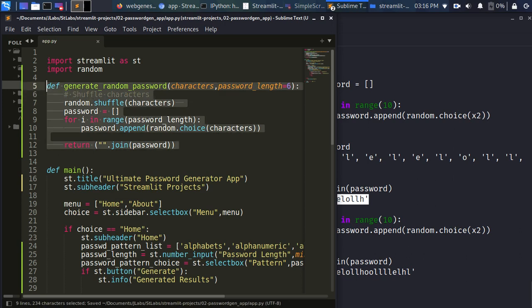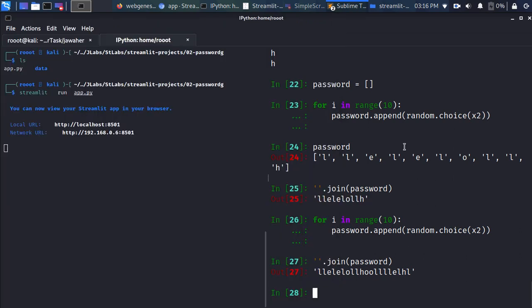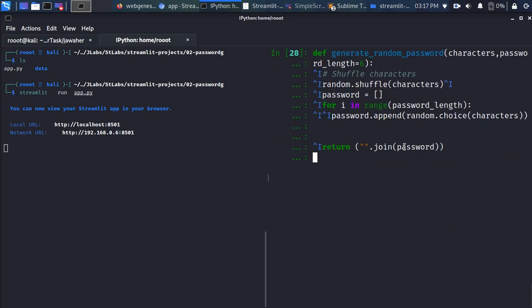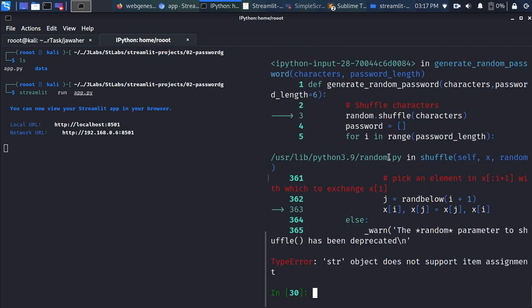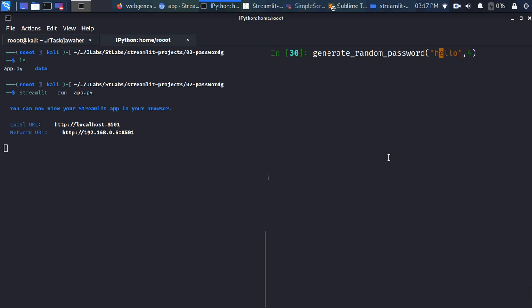So let's try this function here. I'll come back to my Jupyter notebook or my IPython. Let's check it out. So generate random password. I'm passing some characters, like let's say hello, right? And then I'll pass in the password length of, let's say, 4, right? So it's giving us an error because of the string. So we should make sure that this one is not a string, it's rather a list. So list.